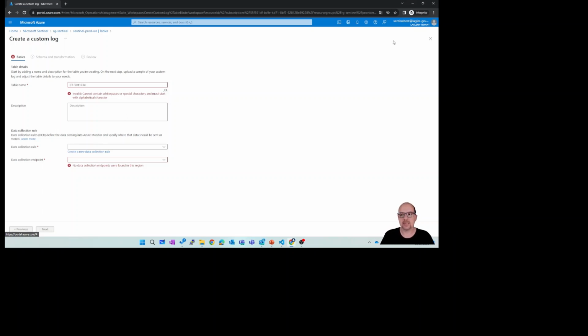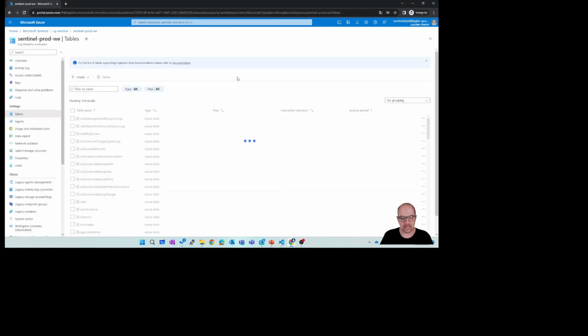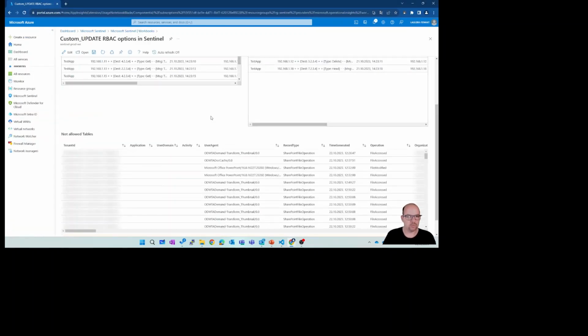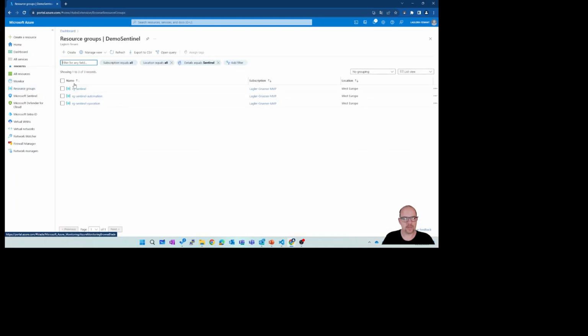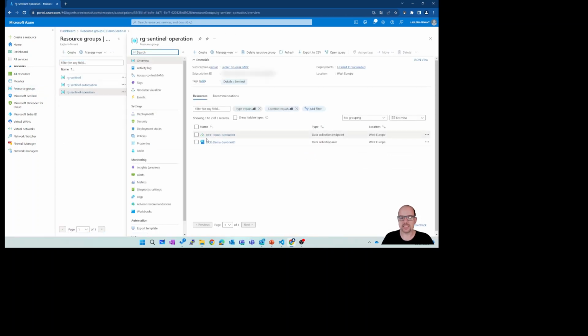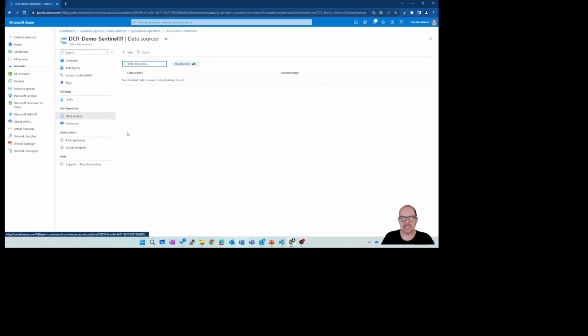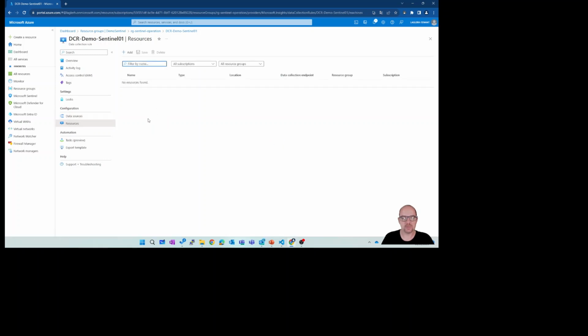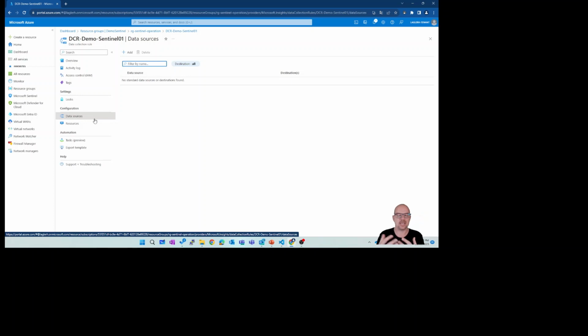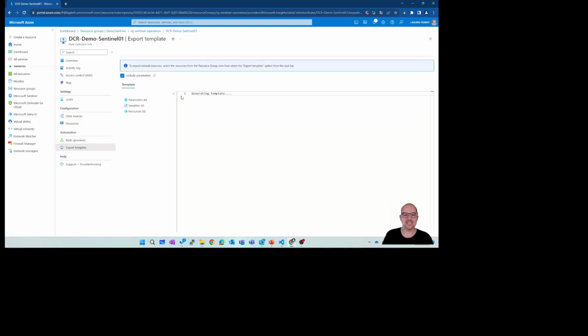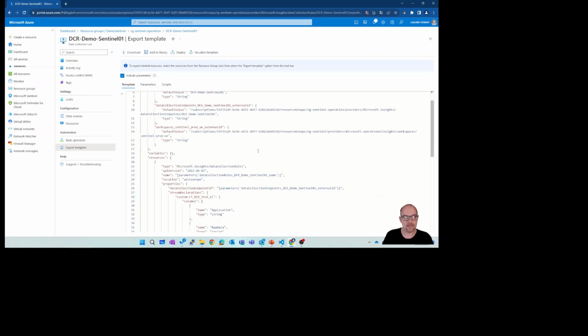In this case, I've implemented a scenario, so I want to switch back to my admin account. Here we go. Go to the resource groups, go to the Sentinel operation, and you can see here I have my data collection rule and my data collection endpoint. When I go to the data collection rule itself, you cannot see any data source or any resources because it's not the default, standard data source. So I have defined here my custom data source. If you want to see the configuration, it's really easy. Go to export template.